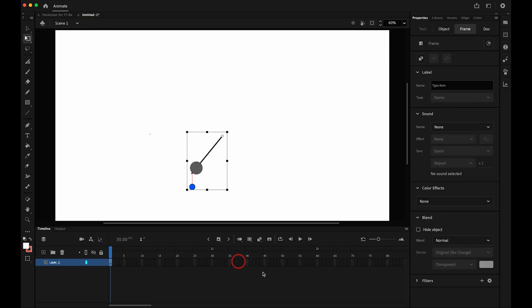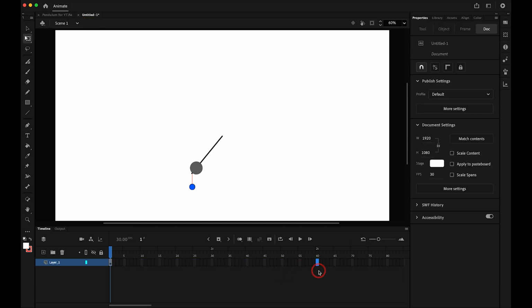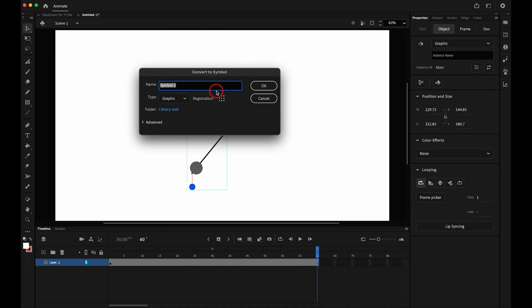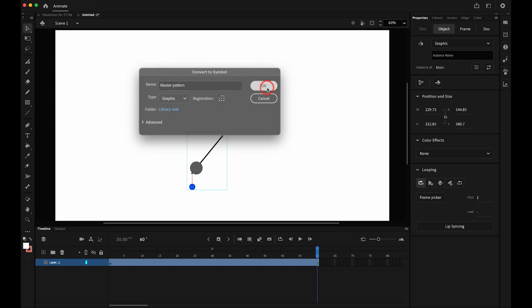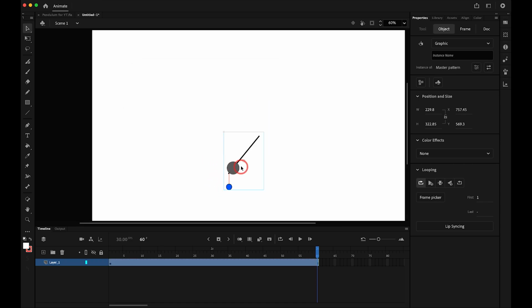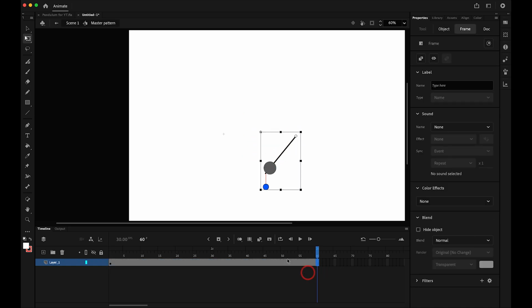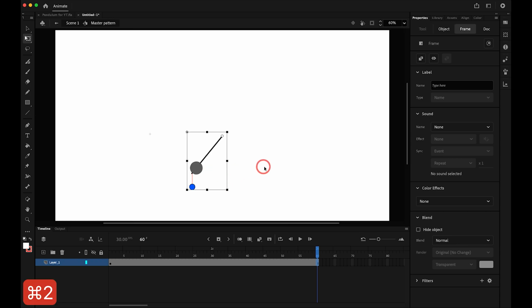Here again we are going to make this another symbol. Before that, let us take 60 frames on our timeline. Again press F8 to convert to symbol, make the type graphic and name it master pattern. We will also change its pivot point to center so it will be easier to animate. First thing is to take 60 frames so the number of frames will be the same everywhere.